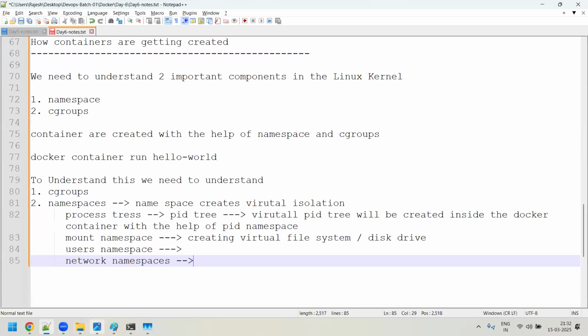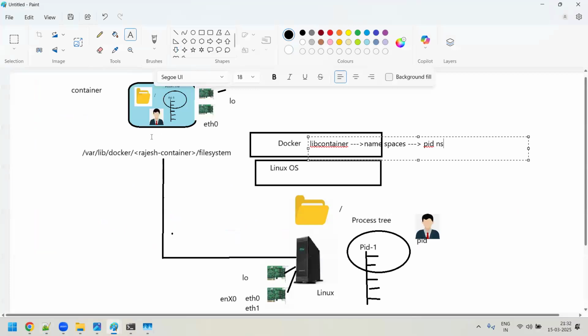Rajesh, I've got a question. All these namespaces are getting created while the container is getting created. And who's going to do all the operations? The lib container will do all the operations.